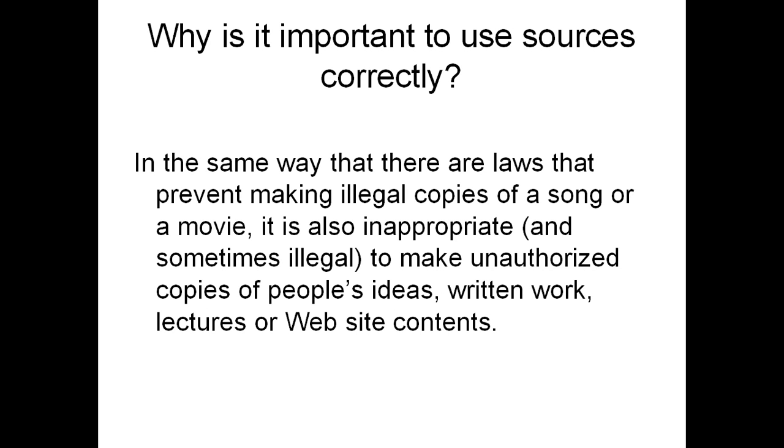In the same way there are laws that prevent people from making illegal copies of a song or movie, it is also inappropriate and sometimes illegal in terms of copyright to make unauthorized copies of people's ideas, written work, lectures, or website contents. This applies, by the way, to the work that students do in this course and in all courses. If you write something for your English class, and I'm the teacher, and I copy that without your permission, or I post it up on the internet, or I give it to somebody without your permission, I'm not only violating copyright, but I'm also misusing the source. I have to get your permission and give you credit if I use anything that you've written in class in a way that involves copying or retransmitting or reproducing.